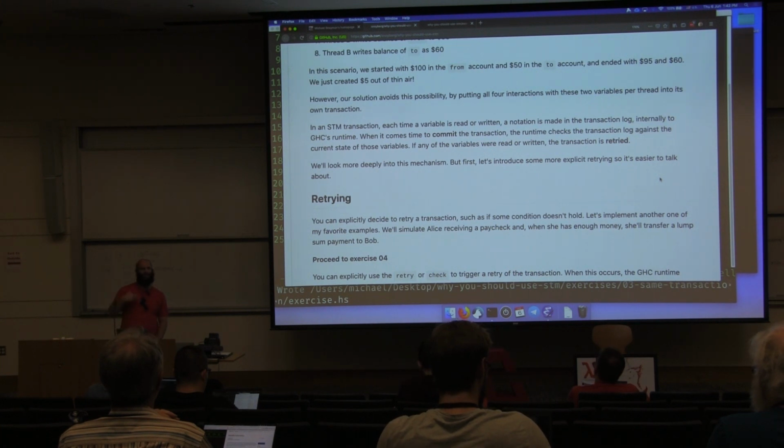Everything we saw so far was an implicit retry. There's no part in our code where we told GHC to retry. It figured it out for us. However, we could also explicitly decide that a retry of the transaction is necessary, such as, for example, if some condition doesn't hold.